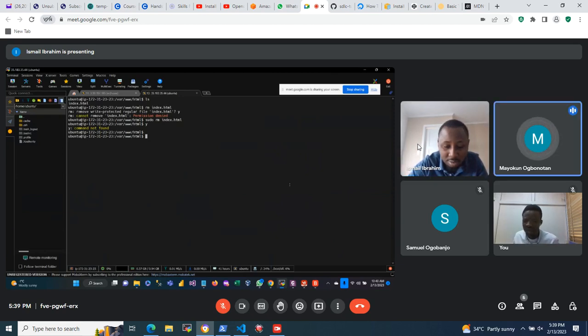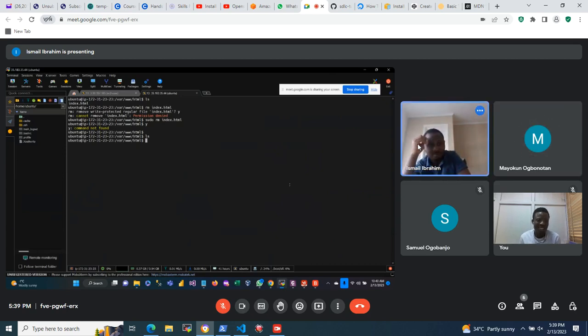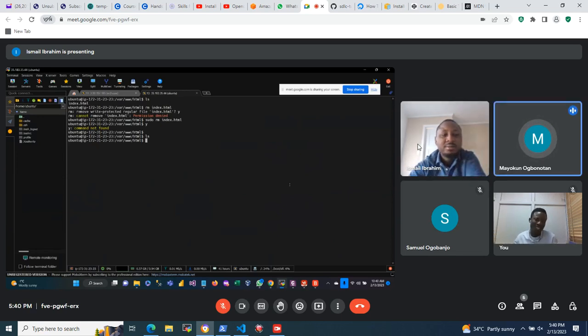So do ls now. Are you still seeing the index.html? No. What has happened? This means it has taken it off. That's what we just said, we want to remove it. rm is remove, to delete the file. Since I did sudo rm index.html, it didn't give me any error, so that means the command has been taken.